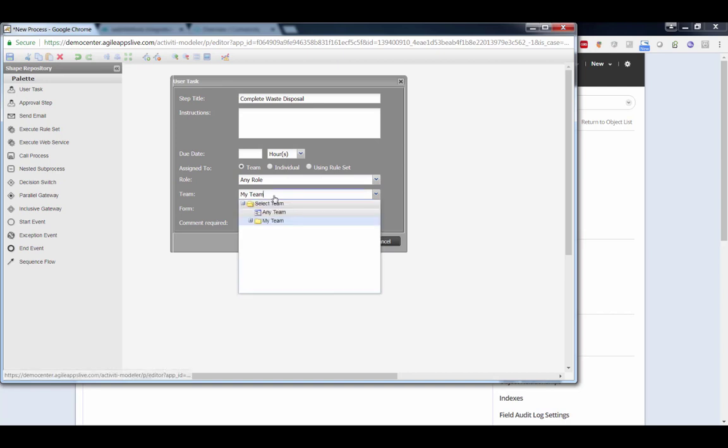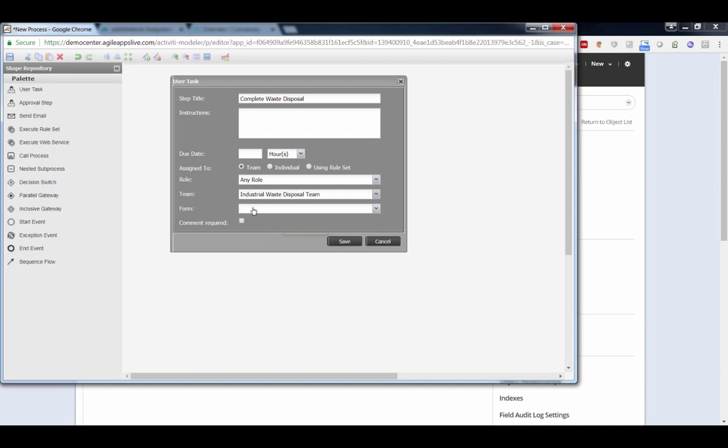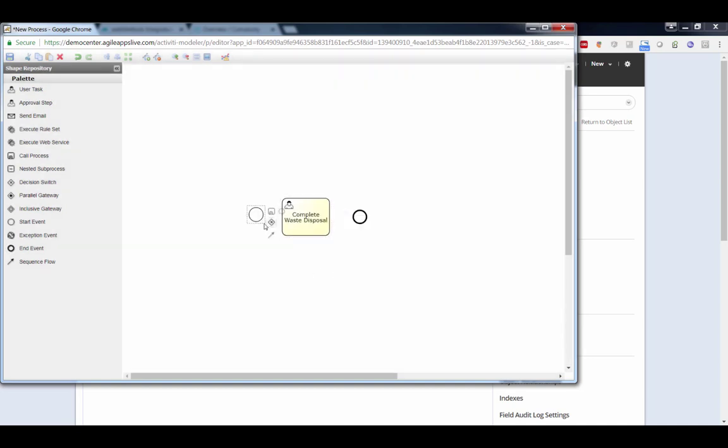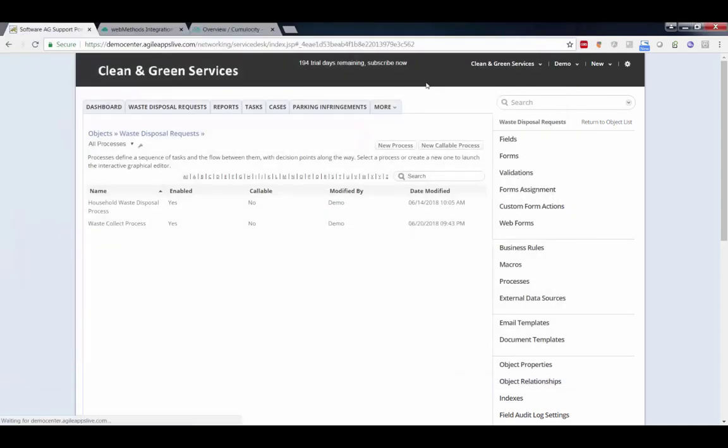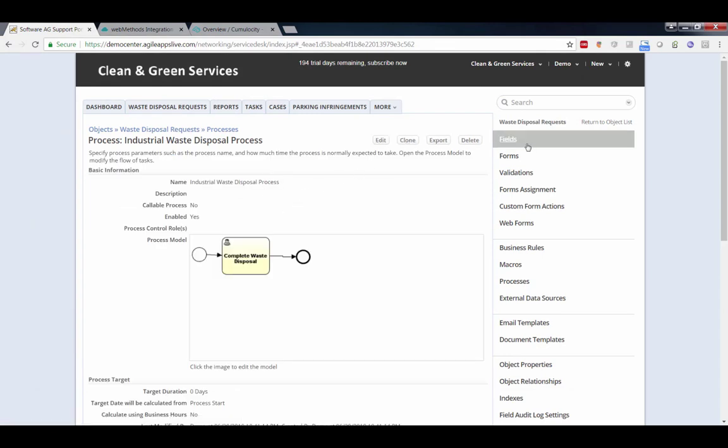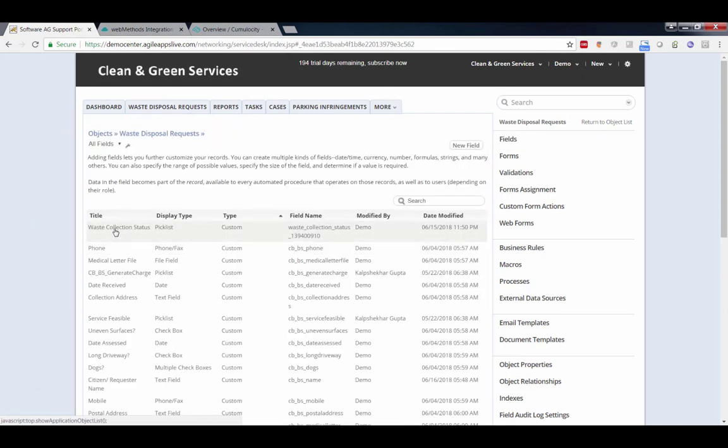We can specify which role we want this to apply to. In this case, we want it for the industrial team. So we'll assign it to the industrial team, and we can specify a specific form that we want them to use. We can wire it up quite simply from step to step. Again, designed for citizen developers. We can save that, give it a name. And effectively, we've created a new process.